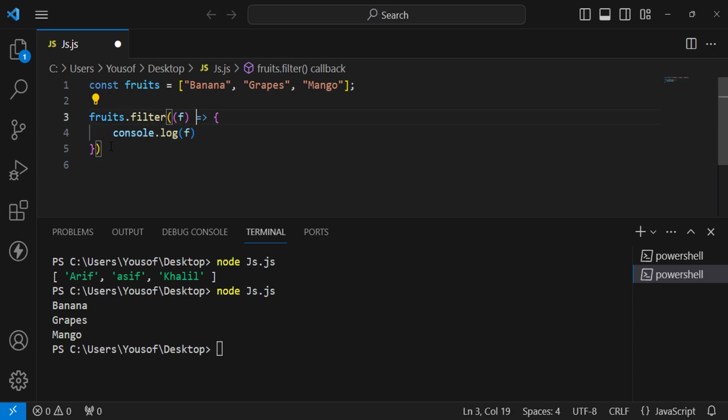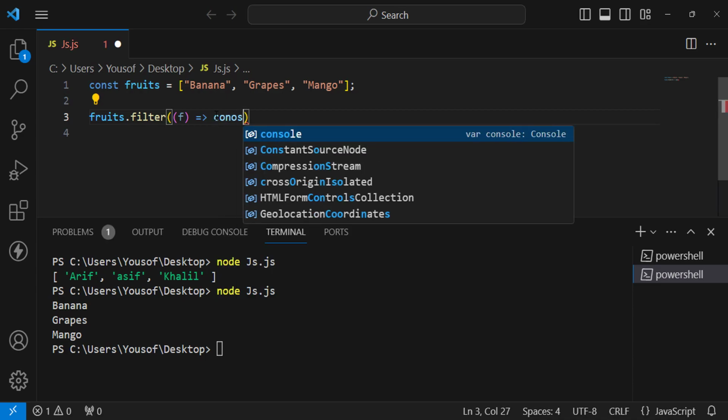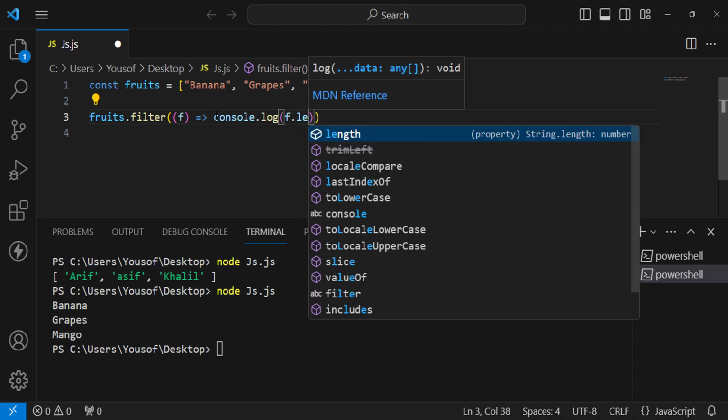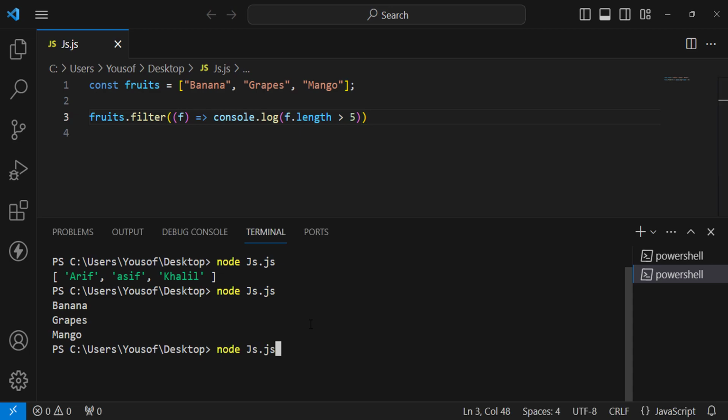Let's remove all this data. It is one line of code. We will just directly write console.log f.length greater than 5. So whenever it moves through these elements, it will check the length of every element. If the length is greater than 5, it will console that. Otherwise it will skip that. Let's save it and let's run it.